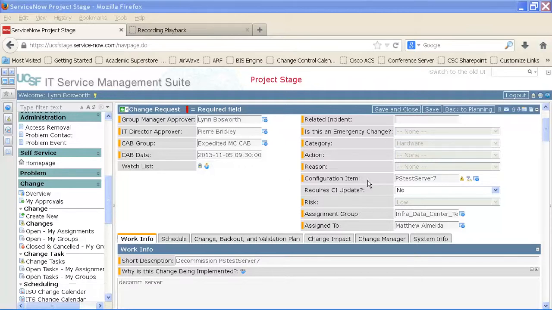Alright, in the configuration item field, you can see we have PS Test Server 7, and noted in the short description, it's being decommissioned. Next to the CI field, there are two new icons you'll see. The first one, let me hover over, will show other active tasks affecting this CI.